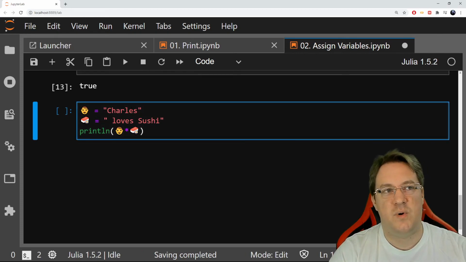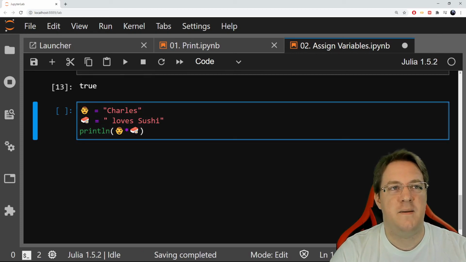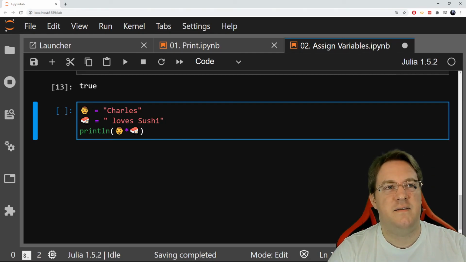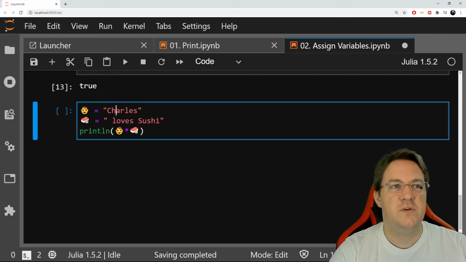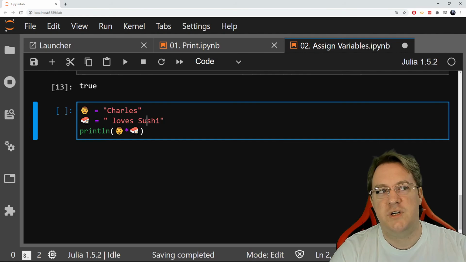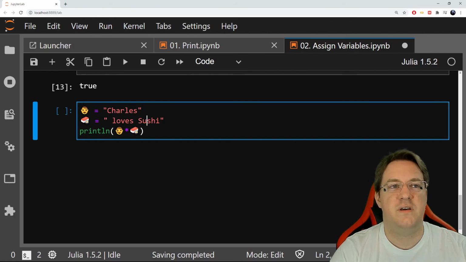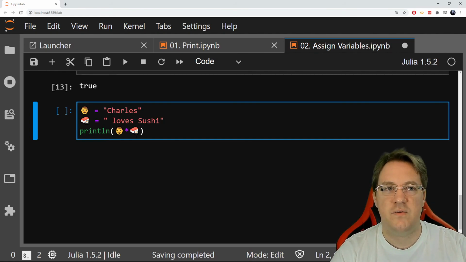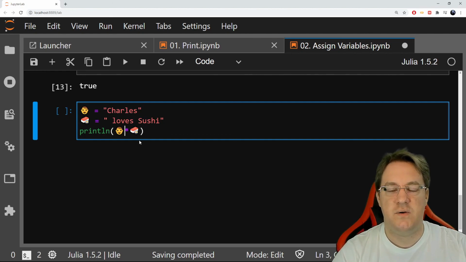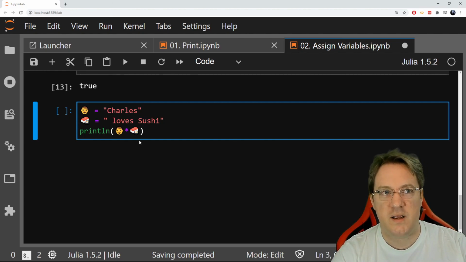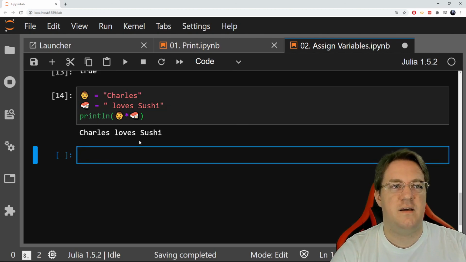Then you can assign whatever you want. For instance, let's assign in this face a name, change it for yours, and say, okay, it's Charles. And then I'll add some text in the sushi here, and I say space love sushi. And then I can print it, and I will print it by concatenating those two strings. You do that in Julia with the star, not with plus like in Python, and you just run that, and it says Charles love sushi, and it was just a face, a star, and a sushi. So that's how you assign variables in Julia.